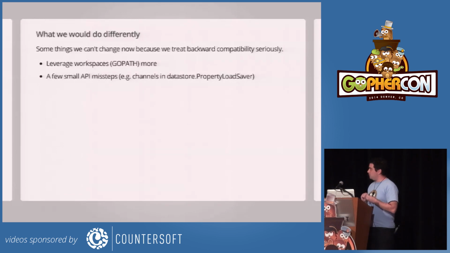Channels in the datastore, probably LoadSaver. Sorry if you've had to deal with that. That was my fault. I thought it would be much more useful to preserve how much memory we're using as you go. So PropertyLoadSaver is like an adapter for when you get an entity out of the datastore, to be able to turn it into some Go type. And the default setup is just to use the struct property load saver. So you have a struct and all your fields are named in the right way and it'll just plumb it all through.